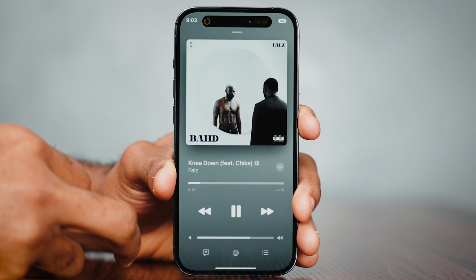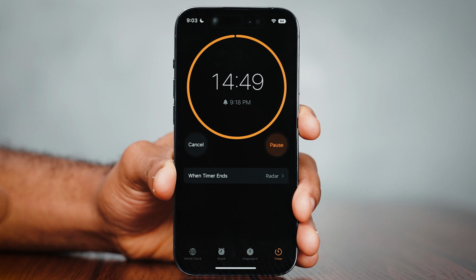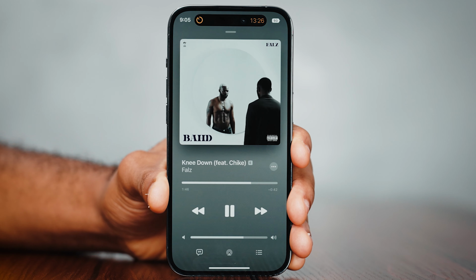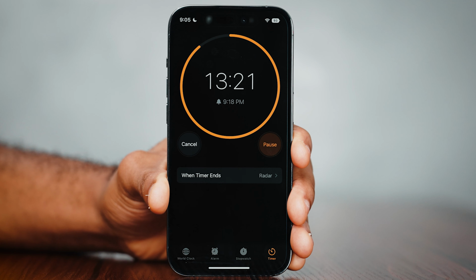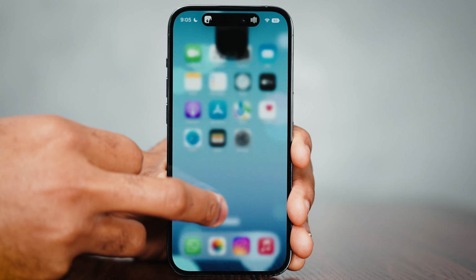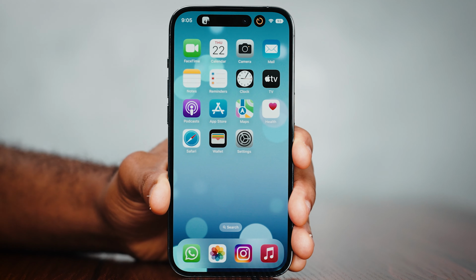Tap on the pill hole at the left and it opens your music app. Tap on the punch hole at the right and it opens the timer app. Switch to the music app and only the timer remains on the island. Switch to the timer app and only the music remains on the island. Go back to your home screen and both apps are back on your island.